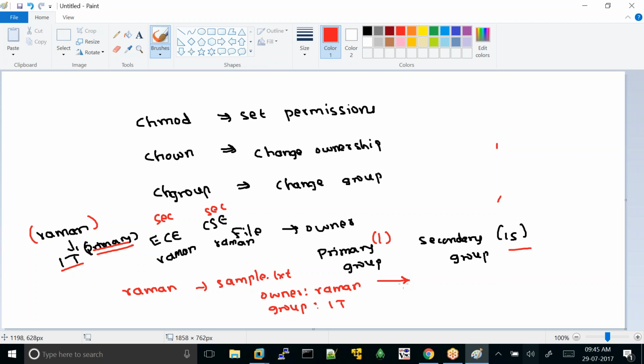Now, if you want to change the ownership of the file to another user named Arun, imagine that Arun belongs to the CSE department. When you want to change the owner, you need to use the change owner command. The ownership of the file will be transferred from Raman to Arun. If you want to change the group, since Arun belongs to the CSE group, the file which is initially in the IT group, if you want to move it into the CSE group, you use the chgrp command. So change owner and change group are used to change the ownership as well as the group for a particular file.